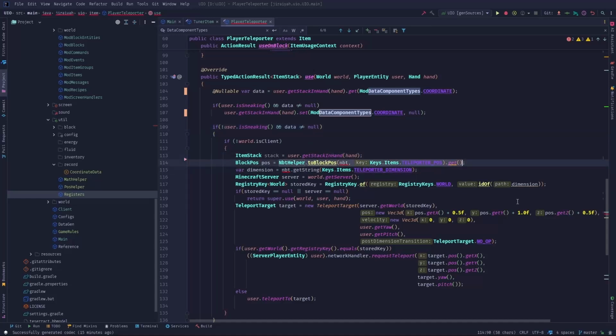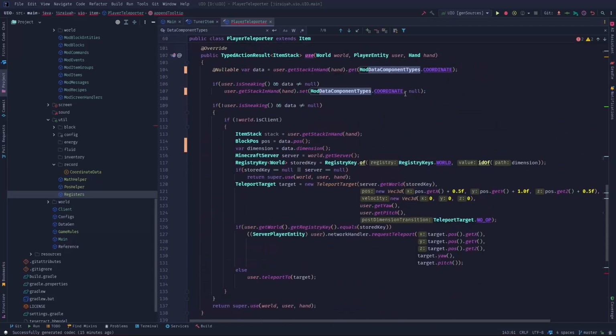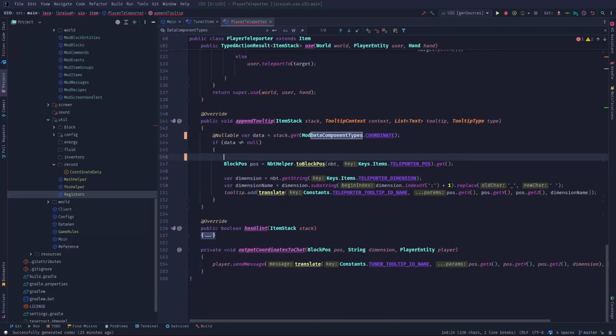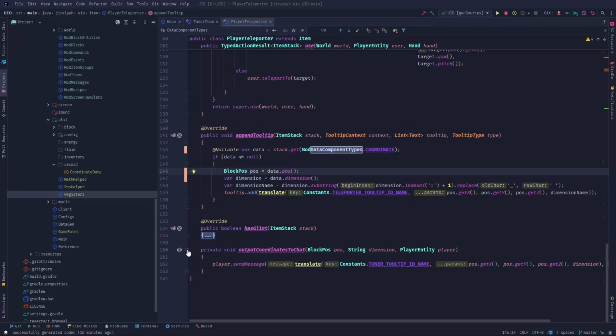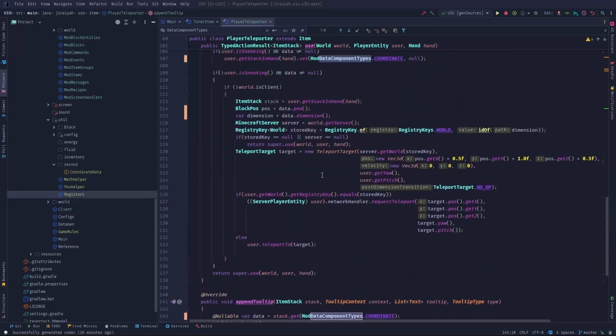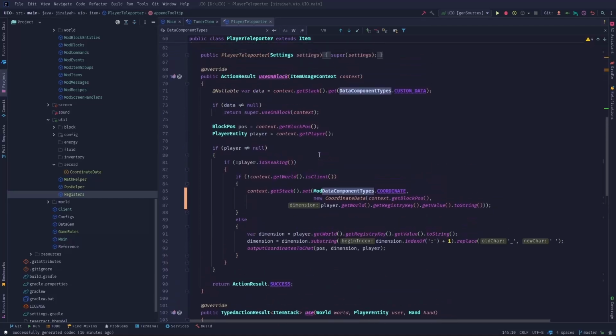So here we say it's equal to data.pose. It's equal to data.dimension. And again, here we are using the coordinates, no NBT, no need to check the NBT. And finally, we say data.pose, data.dimension. And basically, I think that would be it, because this is the tooltip, this is the use, and that was used on block. And that's it.